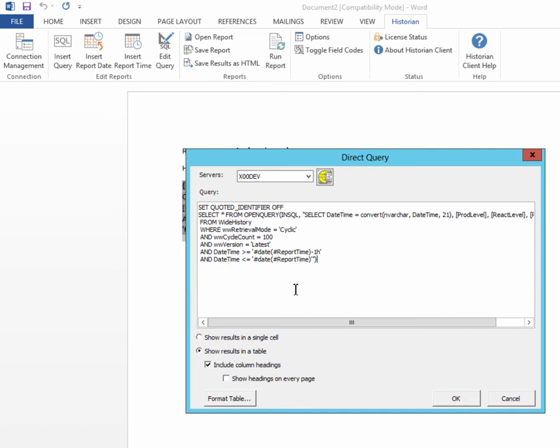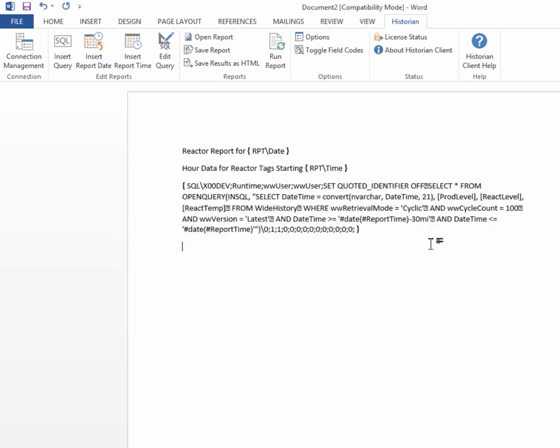So notice that our time window for this query is 1 hour. We have here #date, #report time minus 1 hour. We are going to change this to 30 minutes. So let's remove the 1H and replace it with 30 MI and click OK. And notice that now we can see here the change.